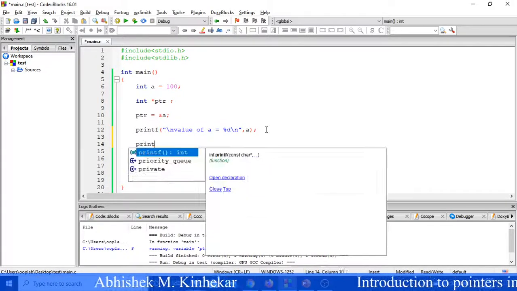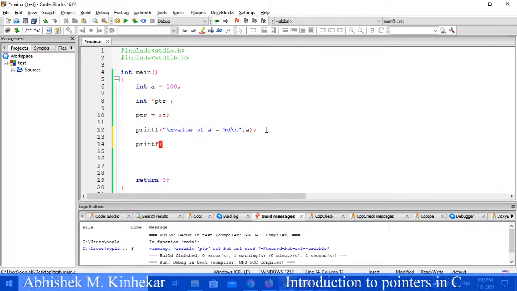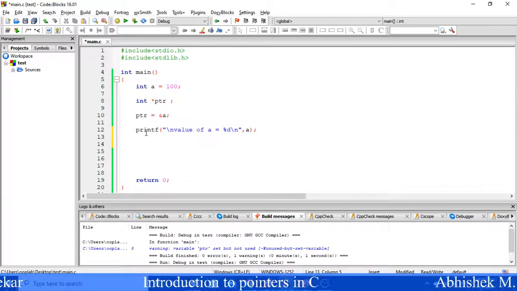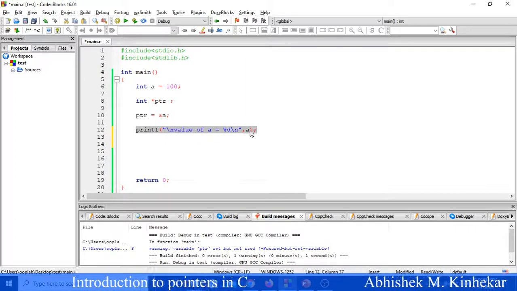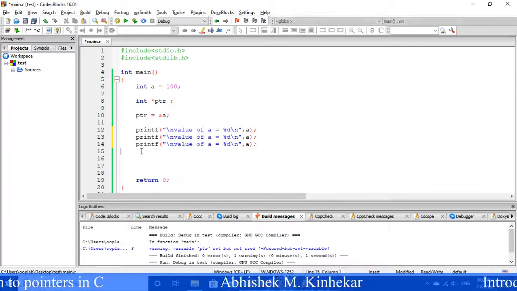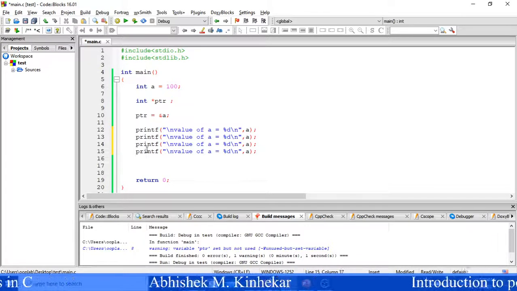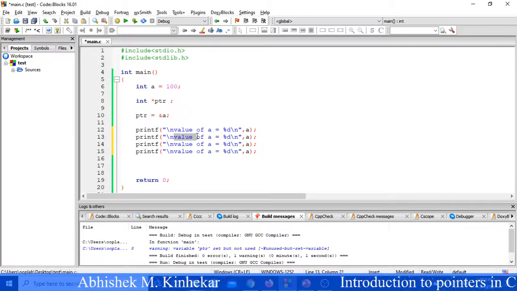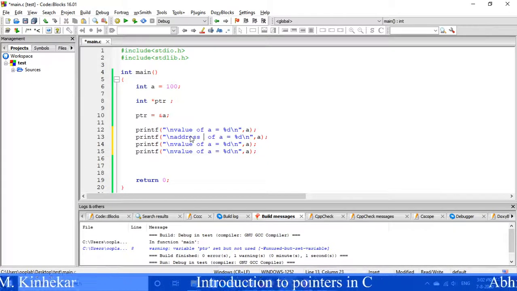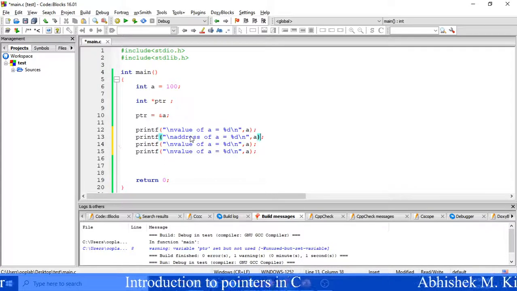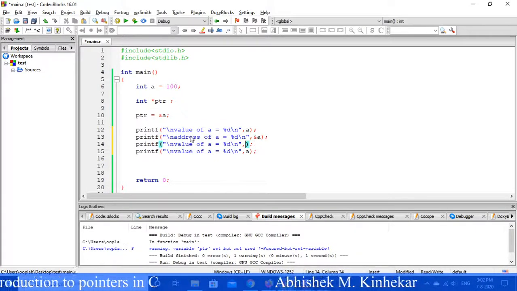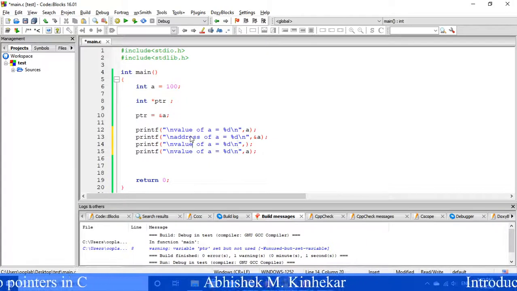Then for the next printf, rather than retyping, I will simply copy this, paste, and paste again. Now in place of "value of", I will write "address of a is equal to". Either you can write &a or something different. Let us see.